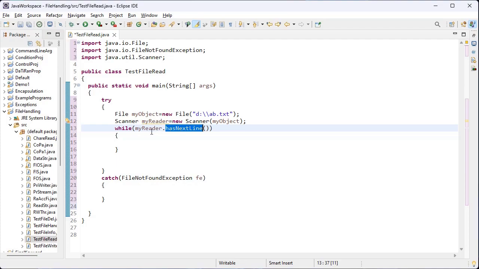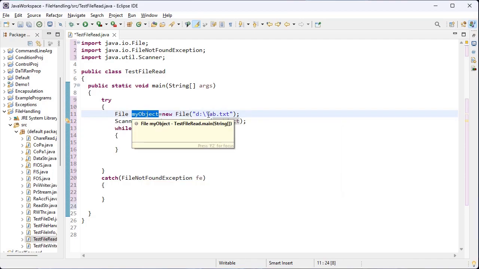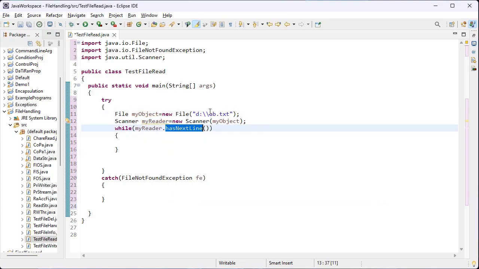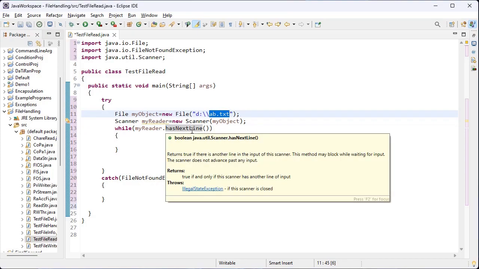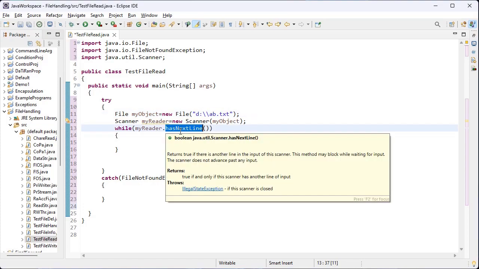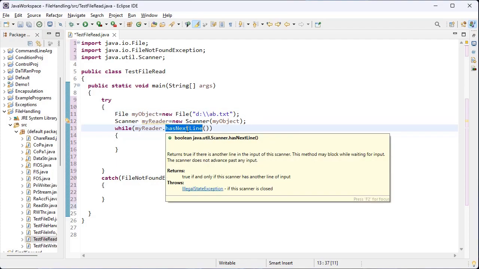Inside this myReader object, we have passed myObj, the object for the File class. Inside this object, we have this file, isn't it? So this method checks whether the content is present inside the specified file or not. If it returns true, the content is present. If there is no content inside this file, this method returns false.